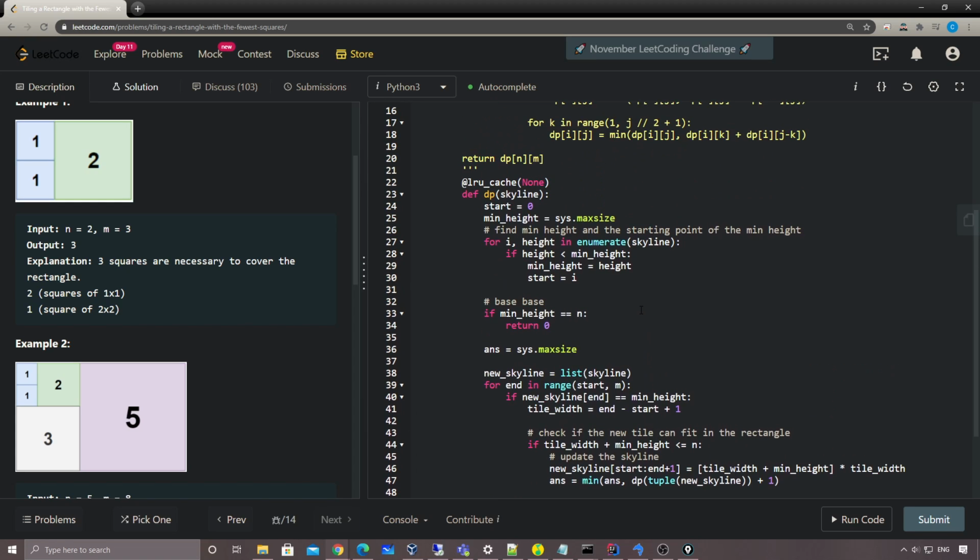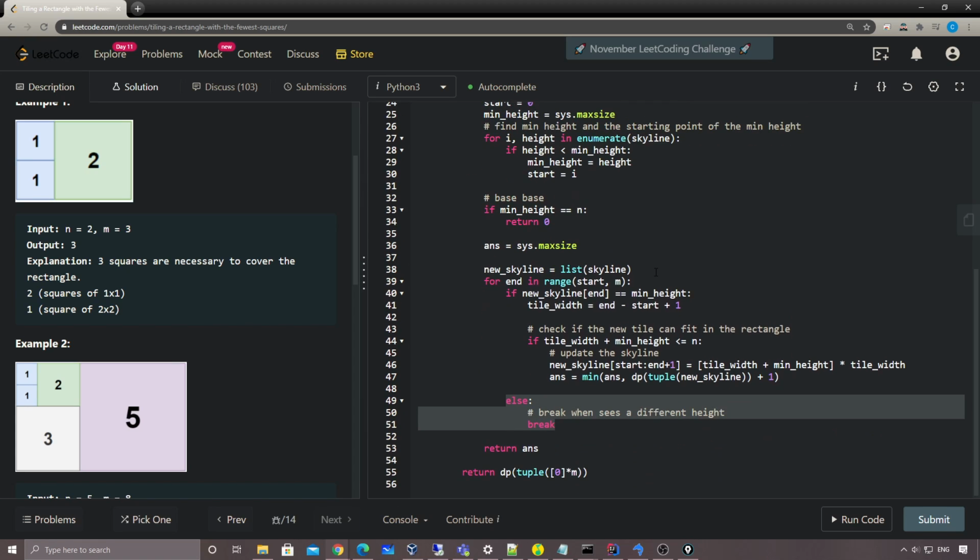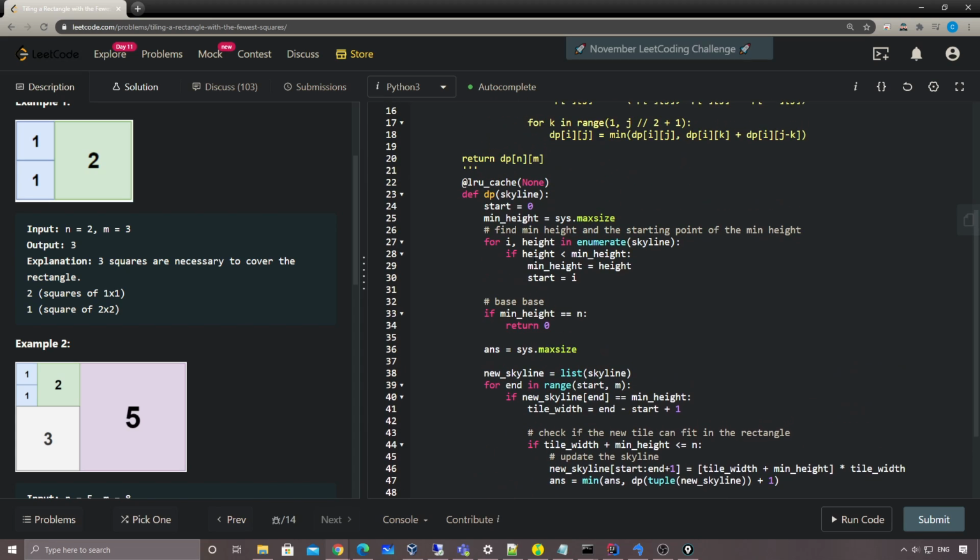So what's going to be the time and space complexity, right? As you can see here, we have a list here, right? So what's the number of states of the skyline here? It is m times n, because we have an m array here. We have m items, and each item can have up to n values. So in total, the number of states for this DP is m times n.